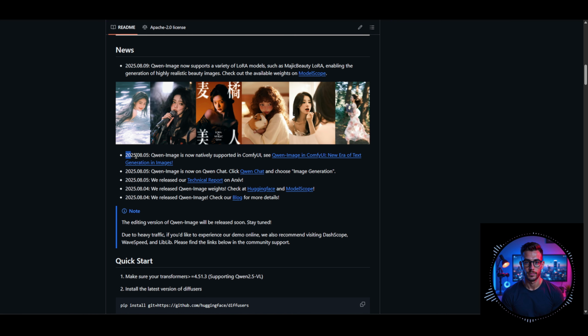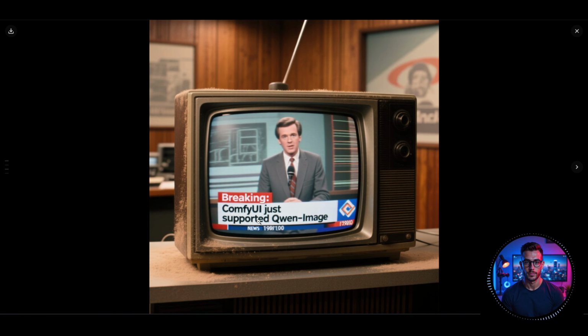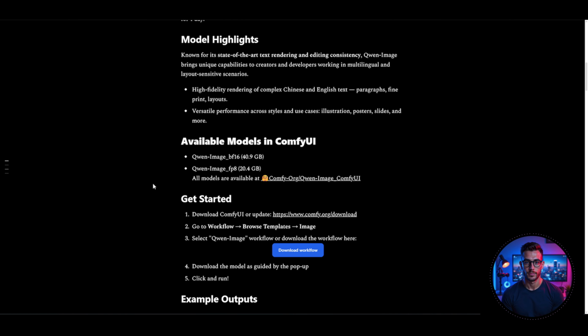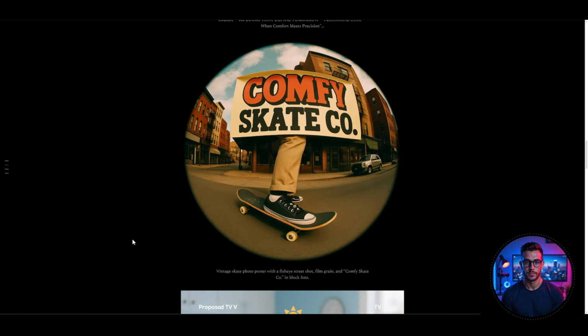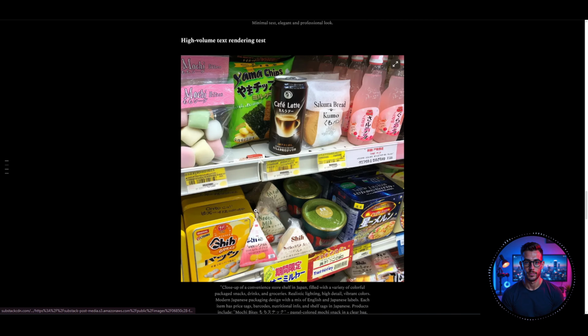Good news, ComfyUI has already added native support for it. Here we have the ComfyUI compatible model files and some images generated with the model in ComfyUI. The images look fantastic with spot-on text.